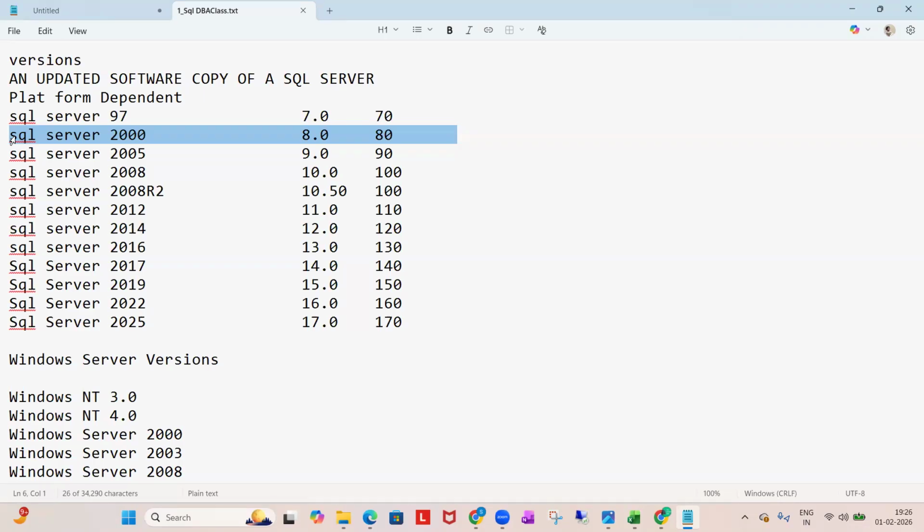You have to remember all these versions. In the interview, first they will ask you to tell them your roles and responsibilities. The next question will be in what versions you have worked so far, and what versions you are currently using in your project. So these versions are very, very important. These SQL versions should be on the tip of your tongue.